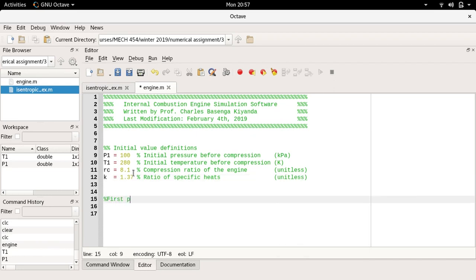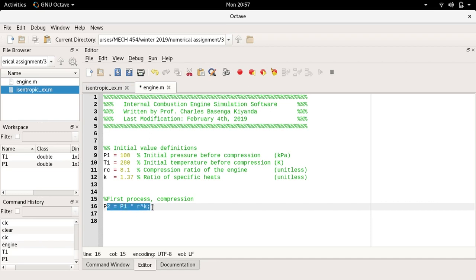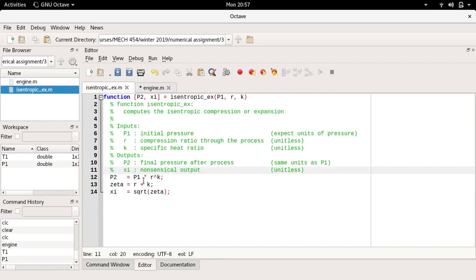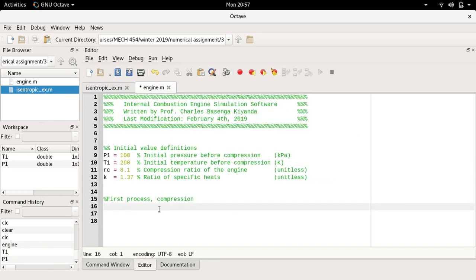First process, compression. So instead of writing it out, I could just compute directly. I know that P2 is equal to P1 times R to the K. But if I do this process several times, I'm going to have to write this exact same math over and over again. So instead, I'm going to use the function that we created before, this isentropic EX. You can see it here. It does exactly this. It computes the pressure after an isentropic process.